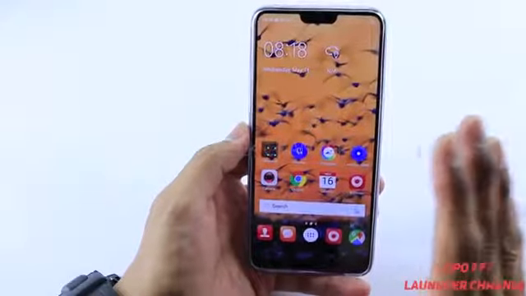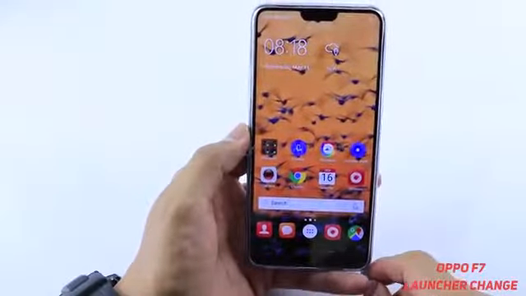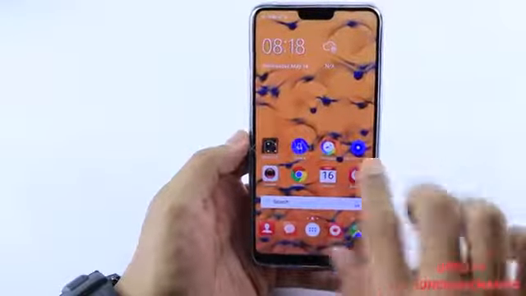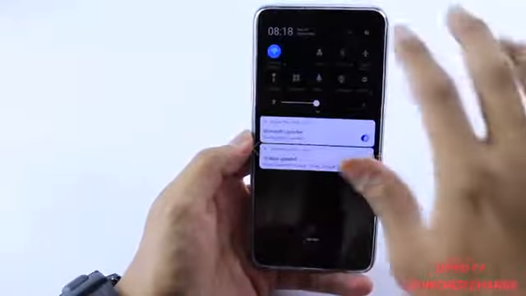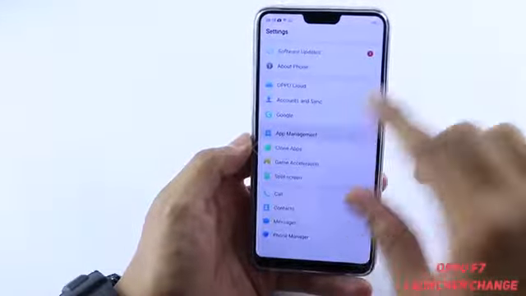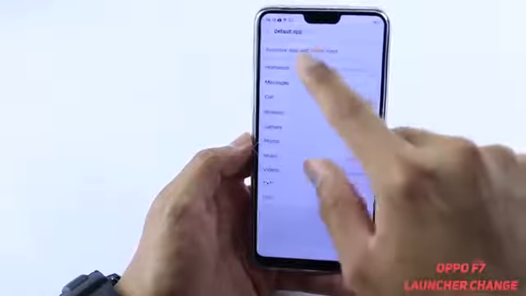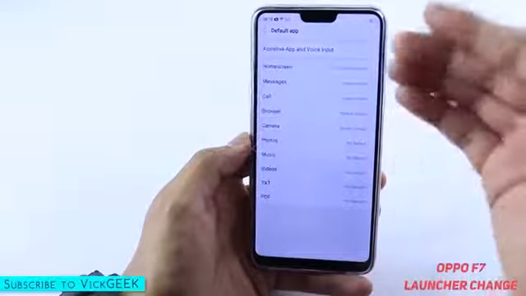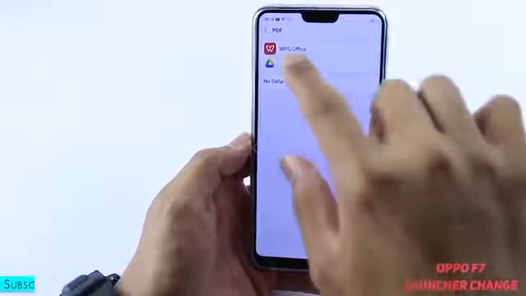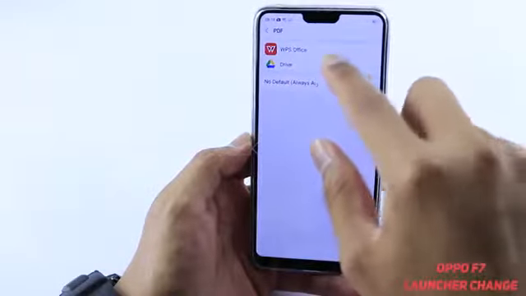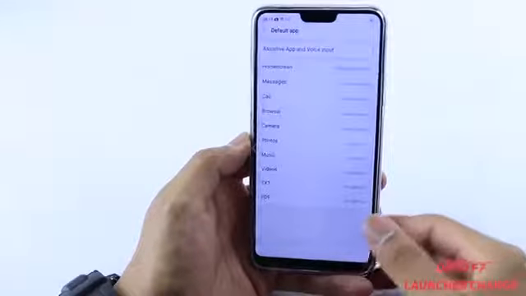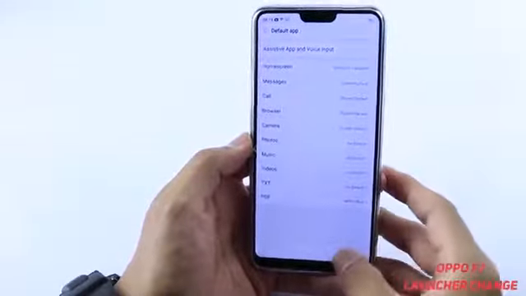So this is how easily you can change the launcher on the Oppo F7. I just wanted to make a quick video showing how you can change the default launcher, and not just the launcher, like I said, pretty much any default application. If you want to change it, you just have to go to default app management, and here you can find, for example, if you want to view PDF files on Drive or WPS Office, you can just set the application as default just like this, and you can view the PDFs on that particular application.